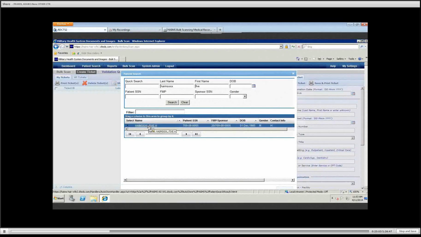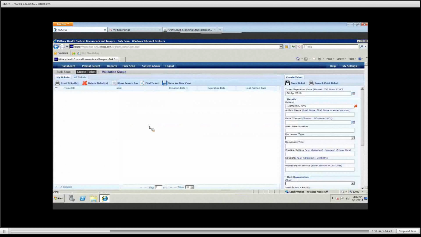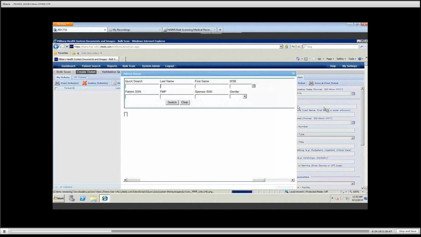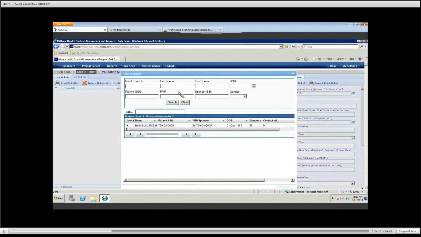Now, one nice feature with HAIMS, you can hover over many of the different boxes from within the application and you'll see a pop-up box. It's a very quick, easy way for you to reference back and make sure that you pick the correct patient. If I accidentally click an incorrect patient, I simply click the red X, which will clear out my patient, click back in the patient box, and I can go back in and search for the correct patient. But I'm going to go ahead and choose HAIMS XXX5.